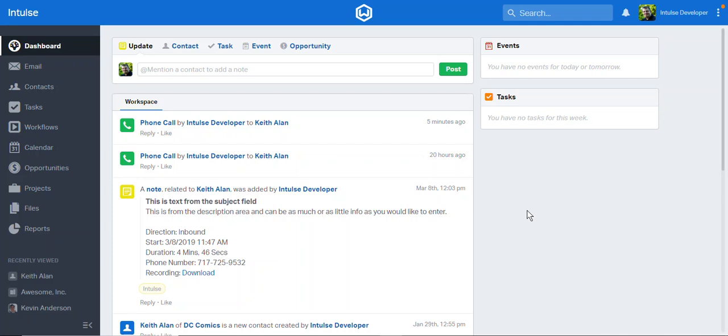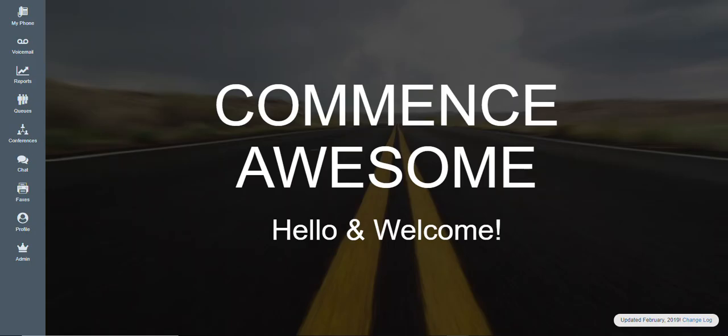We're beginning here by showing that I do have Wealthbox up and running in a browser. I also have the Intulse dashboard up and running in a browser as well. I'm going to minimize both of those.